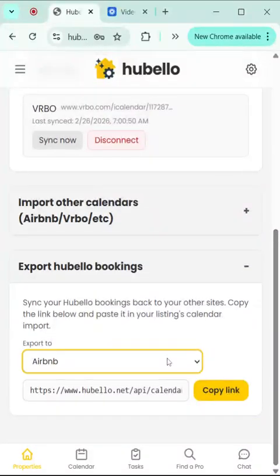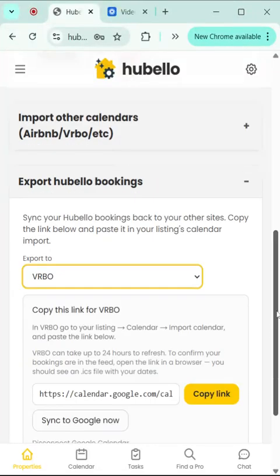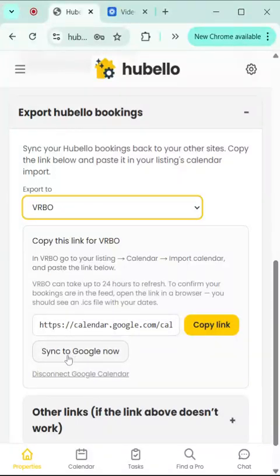And it's pretty straightforward, Airbnb, Booking.com, and quite honestly, almost all the others, where you can use the link that Hubello creates. VRBO, on the other hand, requires a Google Calendar or an iCal in a specific format. So what I've done is I've created this process to sync the calendars with Google Calendar. And that also allows the user to have it on their Google Calendar on their phone if they chose to. So this one was already created.